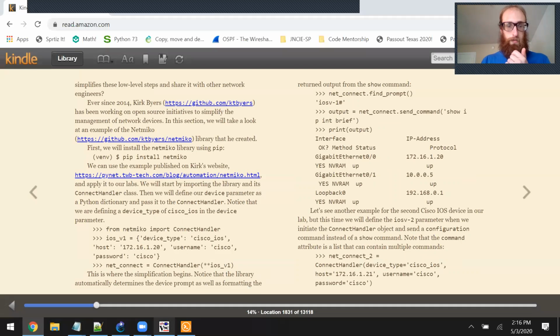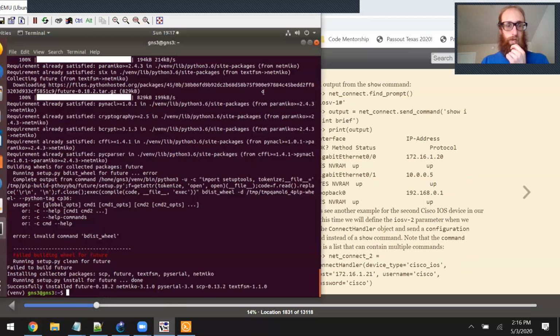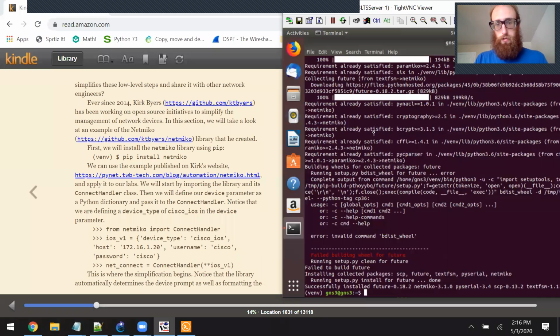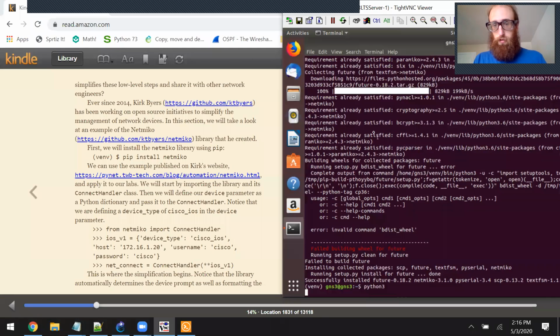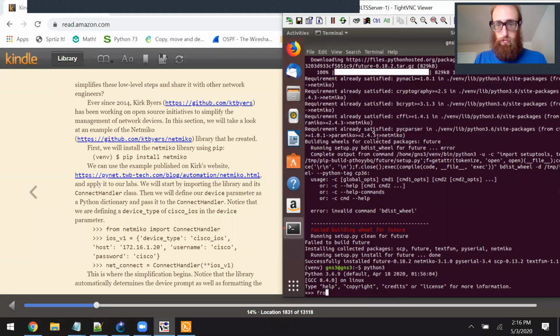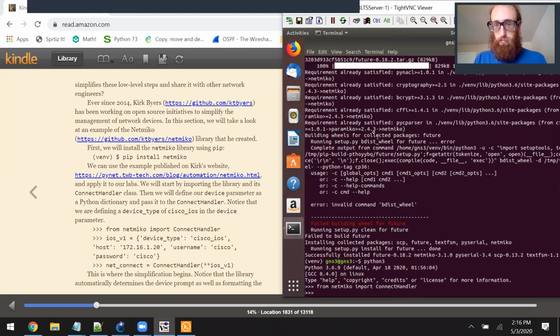All right, so hopefully that is installed by now. We can continue on. It is perfect. Oh, no, it isn't. Invalid command bdist_wheel. Okay, I don't know what that means. But it says it's successfully installed, so hopefully we won't have any issues. Let's go into Python 3 and try to import it. Perfect.